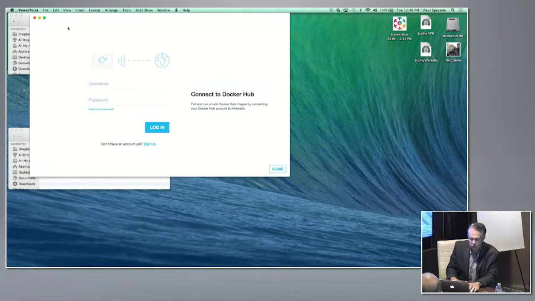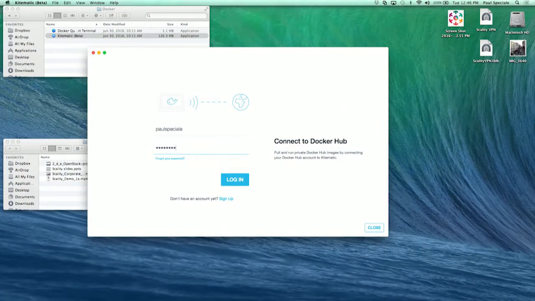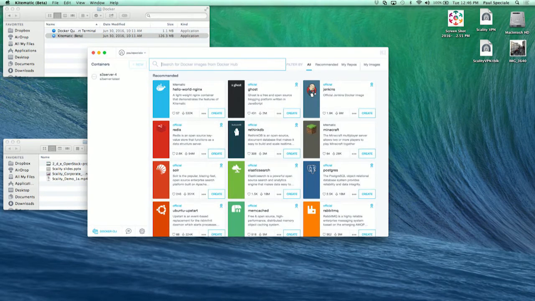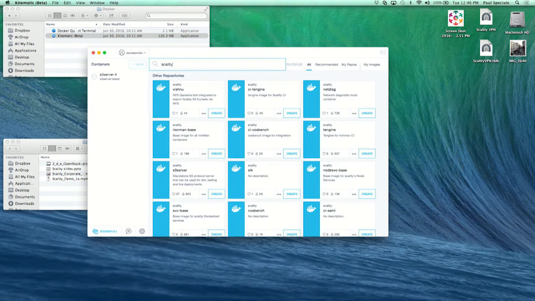All right, so let's start with Kitematic. So this is the Kitematic UI. I have connectivity. I'm going to connect to this, and what I expect to see in short order is the Docker Hub interface. Okay, and there we are. So this shows you Docker Hub with all of the collection of different components that they give you. Let's search for the Scality repo, and there we are. And we see a lot of different ongoing projects from Scality. The one that we're interested in here, of course, is the S3 server.